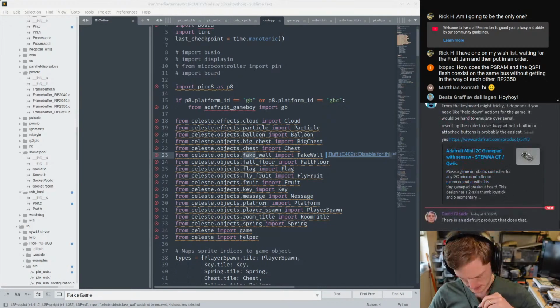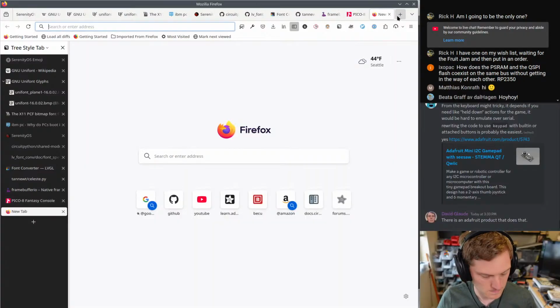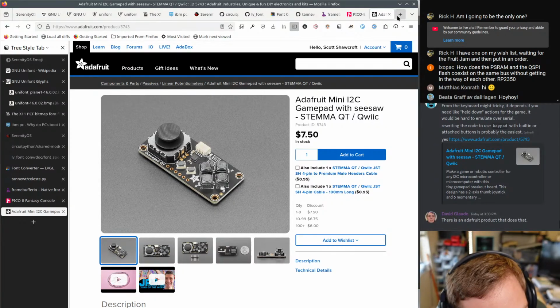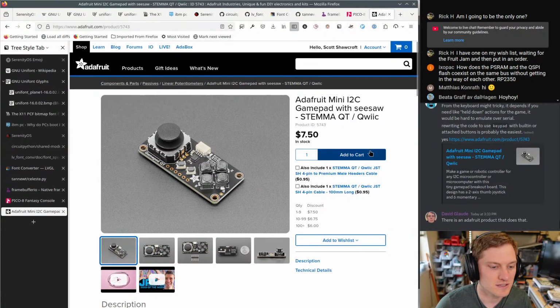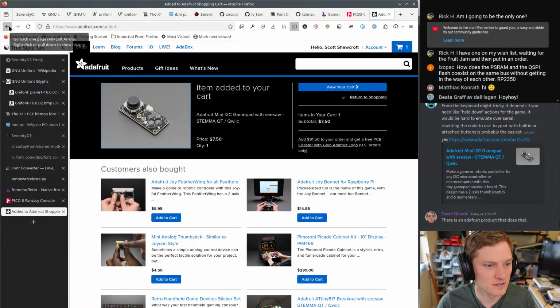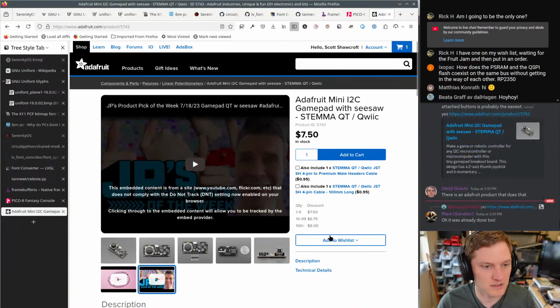Ooh, let me see if I have that mini I2C gamepad. Copy link. Let's see if I've ordered it. Doesn't mean I'll be able to find it. No, it doesn't look like it. Is it new? That's a good idea. I will add to my cart. Let's see, when was it? Oh, July of last year. Well, I don't have one, otherwise it would show.